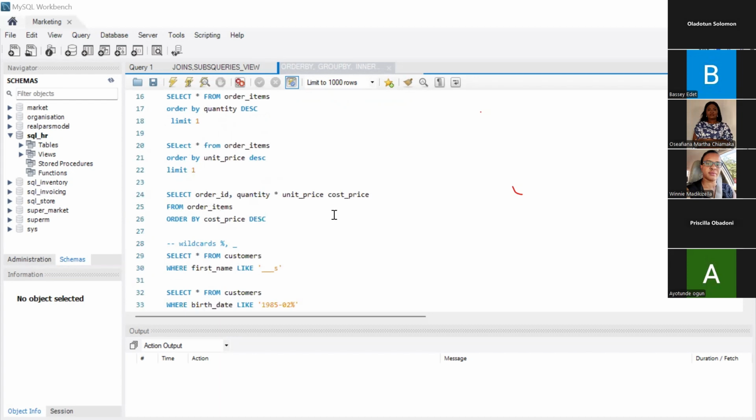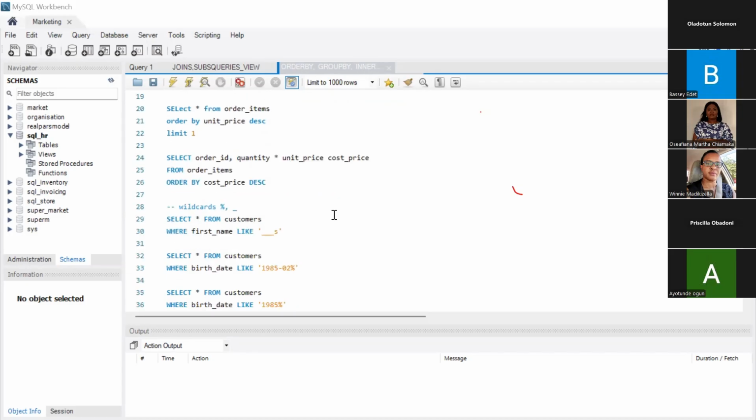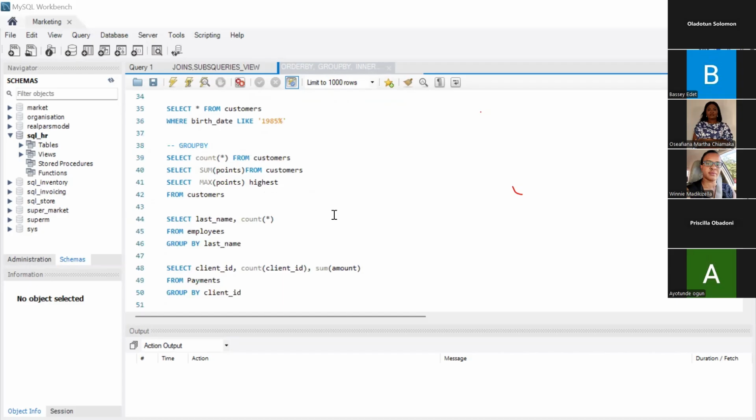Then which other one do I want to go into now? I think let me go into group by first before I come to others. So we have group by. So you have to know the difference between group by and order by. Just as the name implies, with group by, you're grouping a particular thing by something. With order by, you're ordering a particular thing by a specific thing. So it's just as simple as that.